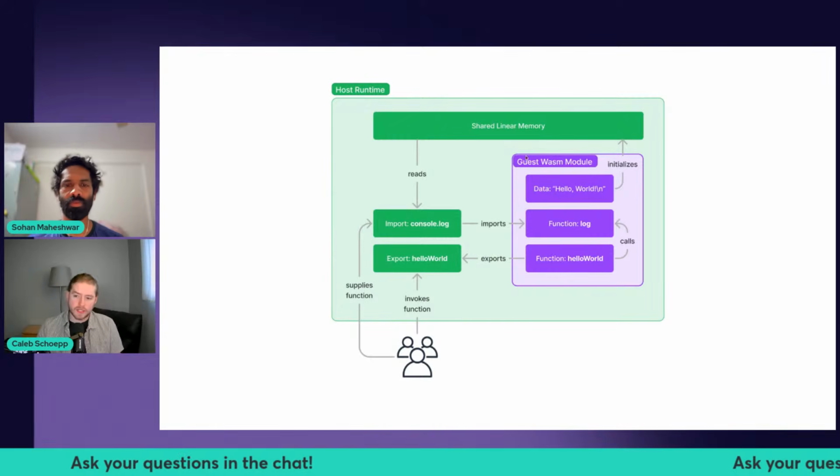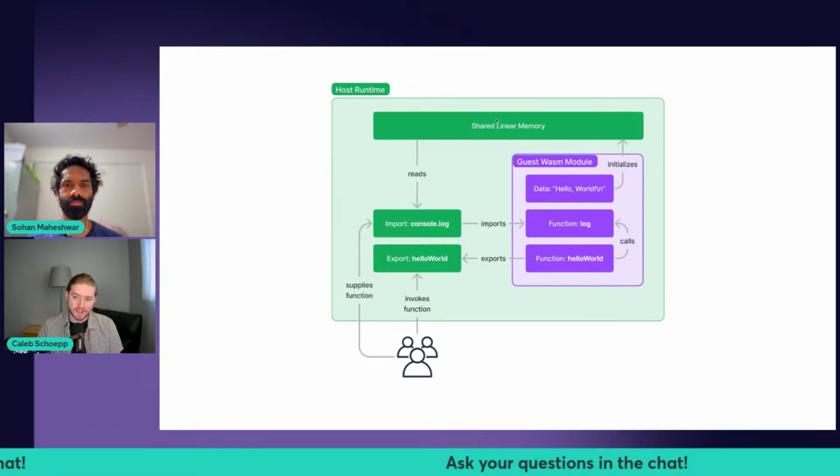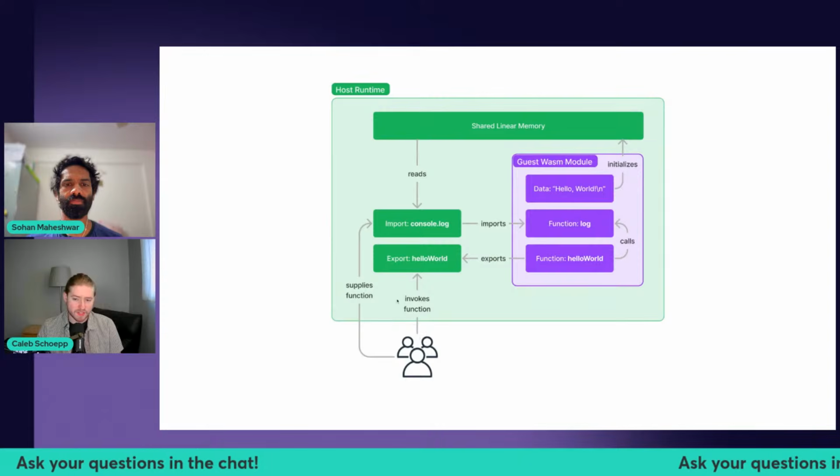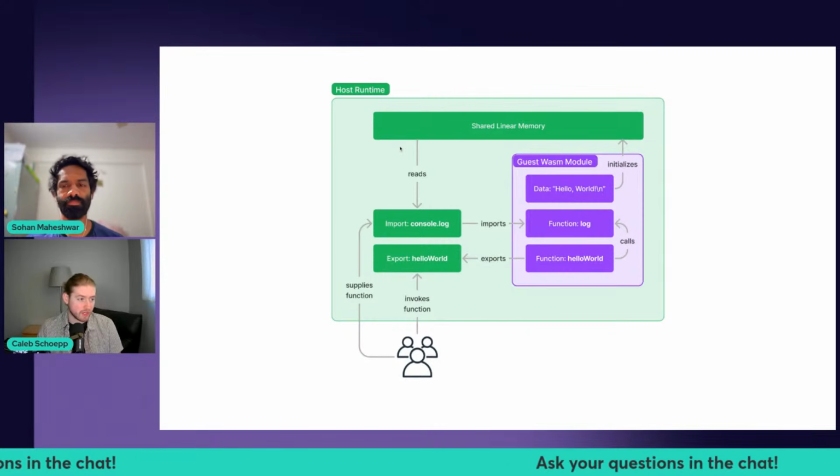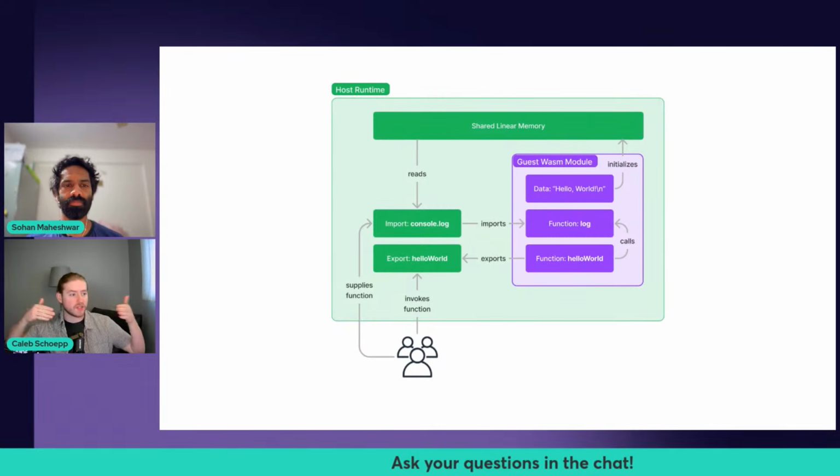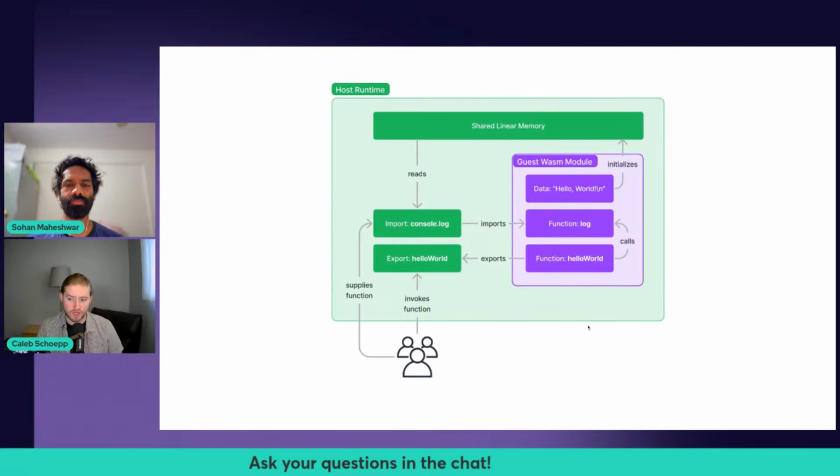And then you'll notice how both the WebAssembly module has access to this shared linear memory. It's initializing hello world into it. But also this function written by this external user has access to the shared linear memory. And so that's how we're able to communicate across this boundary of the guest.